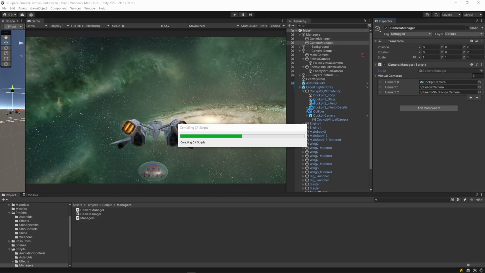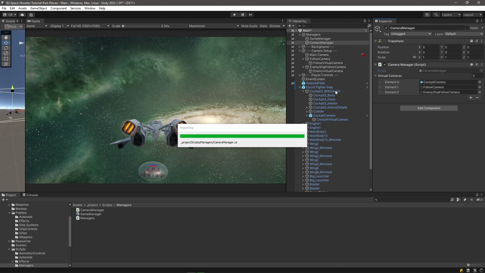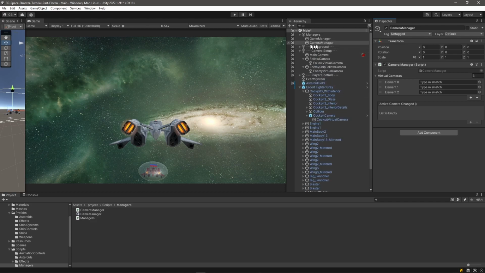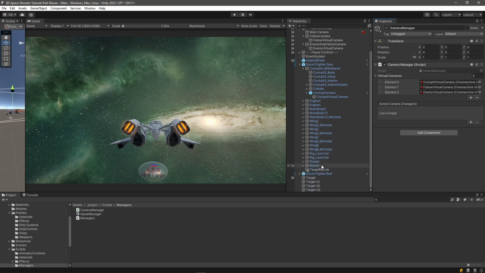Let's go back into the editor and let's go look at our health bars. Well, we're going to need to make changes to our camera manager for sure, as you can see here. Let's drag in our cockpit camera. Let's drag in our follow camera and our enemy camera. All right, that's cool. Now looking at our health bars.